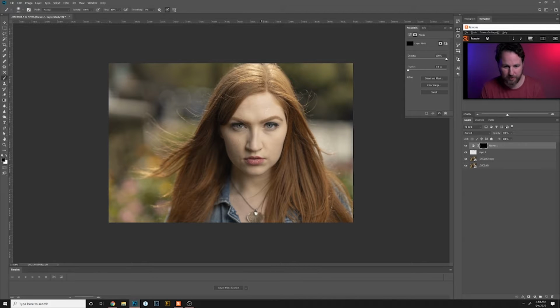Make it a little bit bigger here. And let's take the flow down to about 5%. And so here I'm just going to fill in a little of the dark spots here. Bring back a little bit of the detail. You know, if you want to brighten up the background a little bit more.